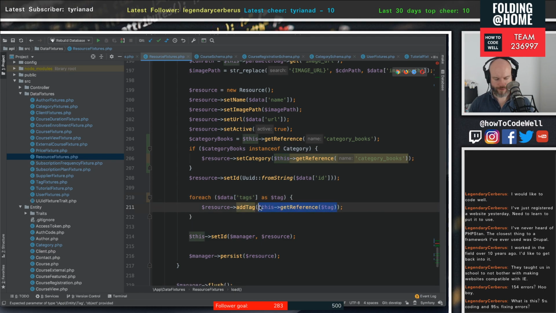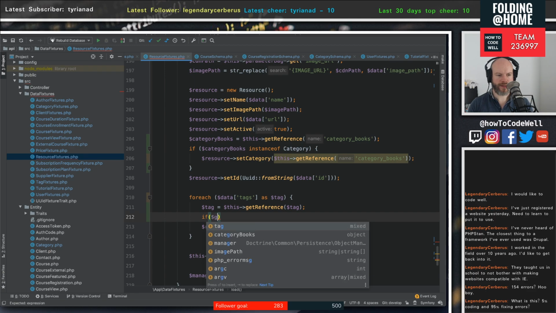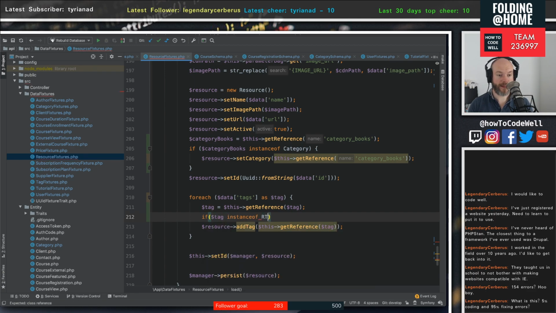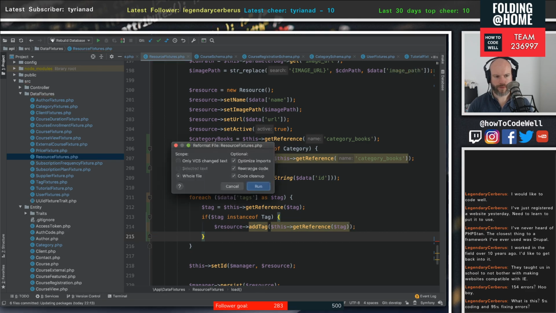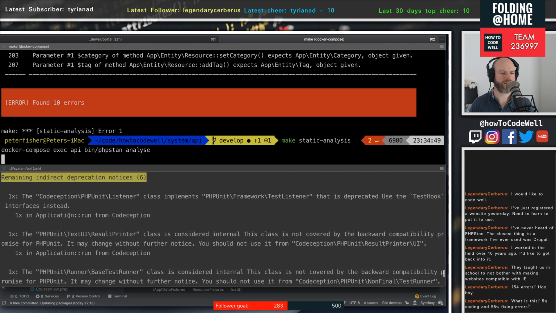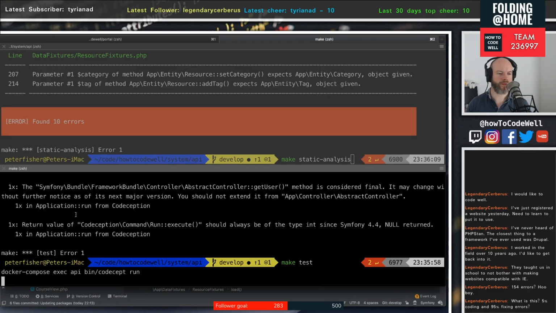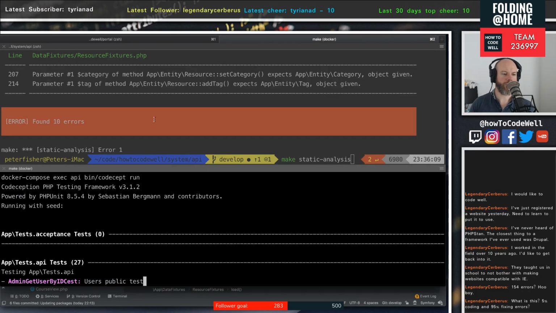yep, same thing. Whoa, not that, not minus. There we go. Get reference tag, and then if tag is an instance of tag, then good, right. 10 to beat, and those have passed. Sweet. I'm going to keep running the tests, all the tests, whilst I do all this stuff.